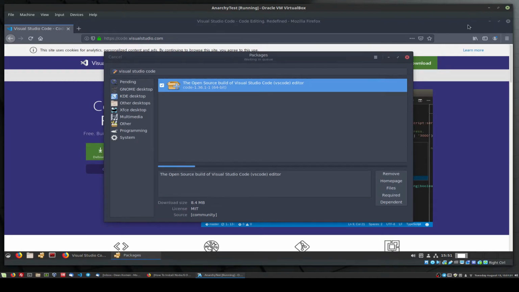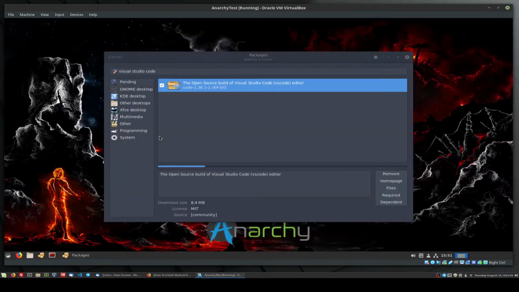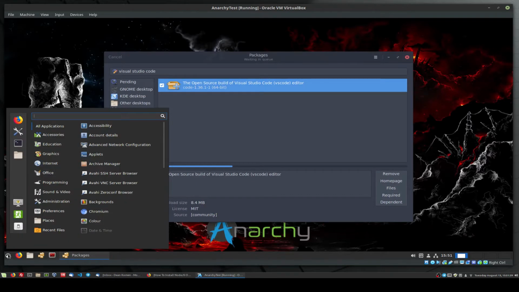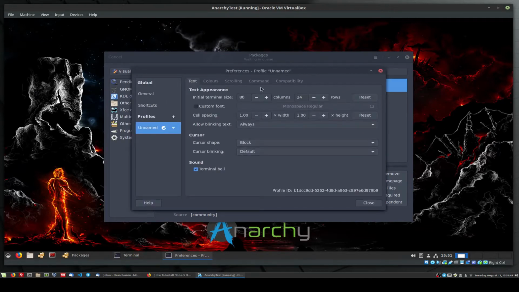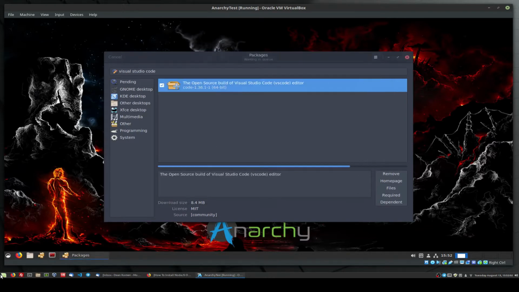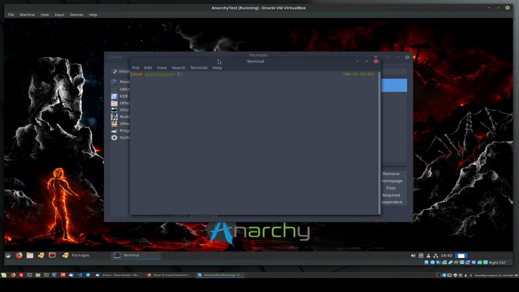What we can also do, I'll just kill this Firefox here. If we go back to a terminal, one thing we can do is just change the size of this terminal. I like it a little bit bigger. Okay, let's make it 100, and let's make this 30. And that's fine. Okay, let's see what happens if I redo that. Yeah, that's a bit bigger.